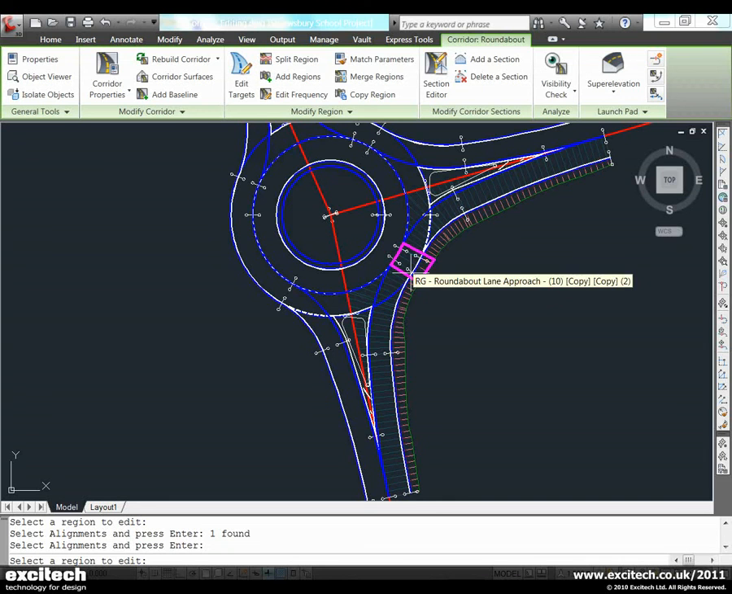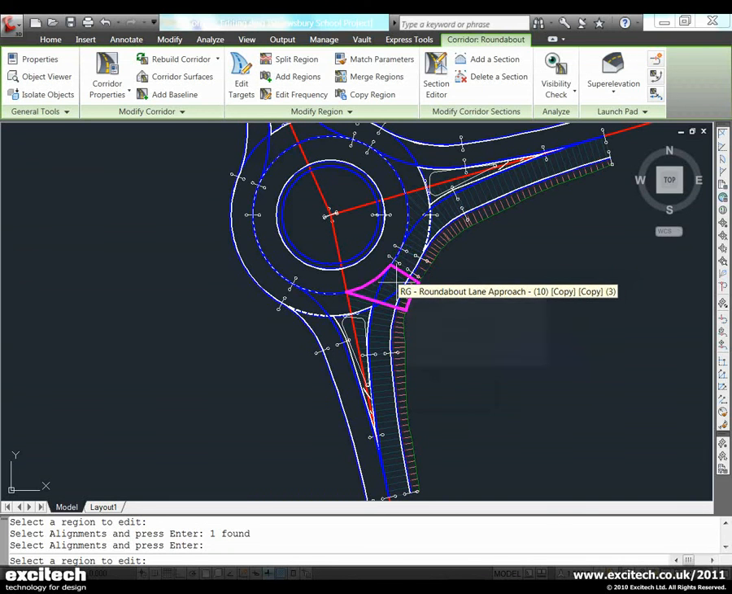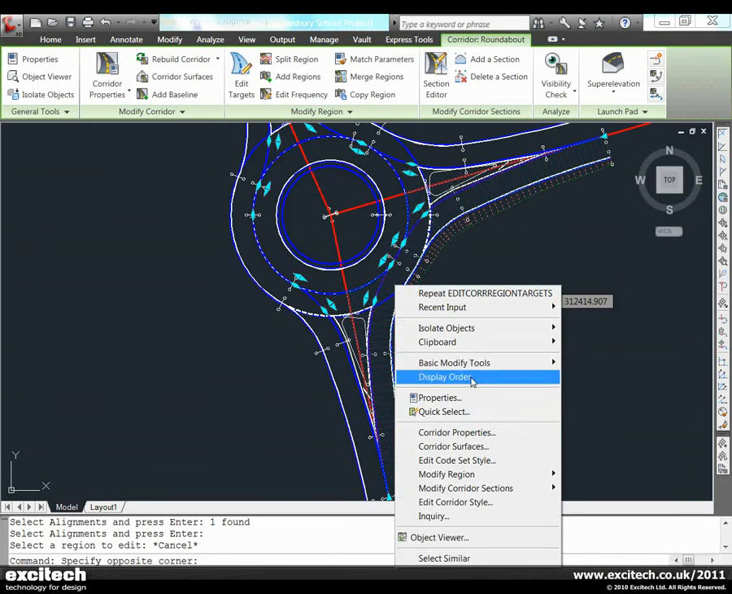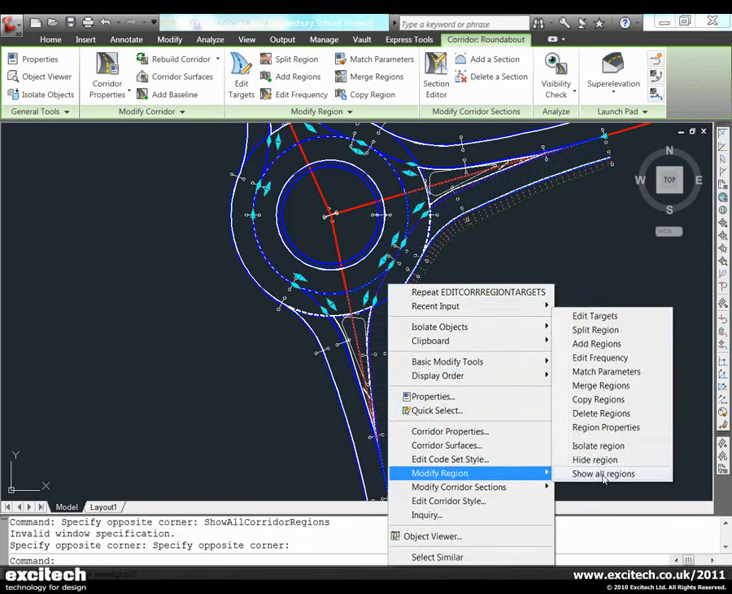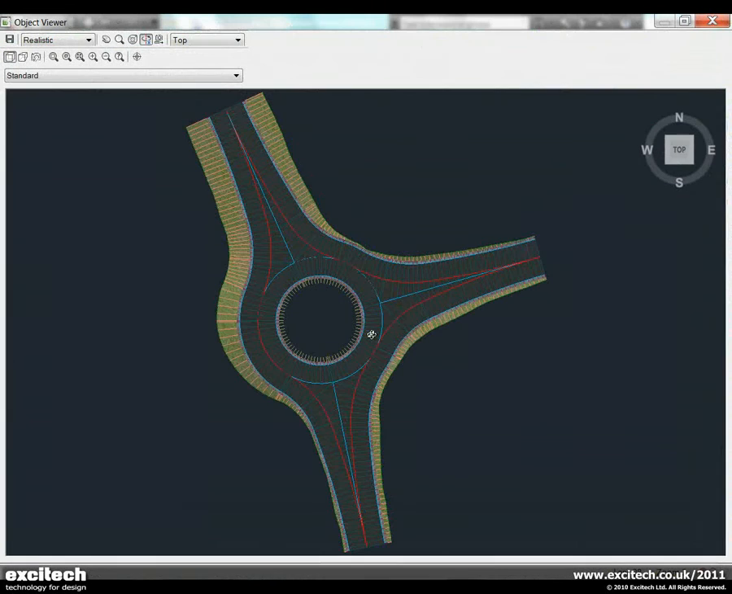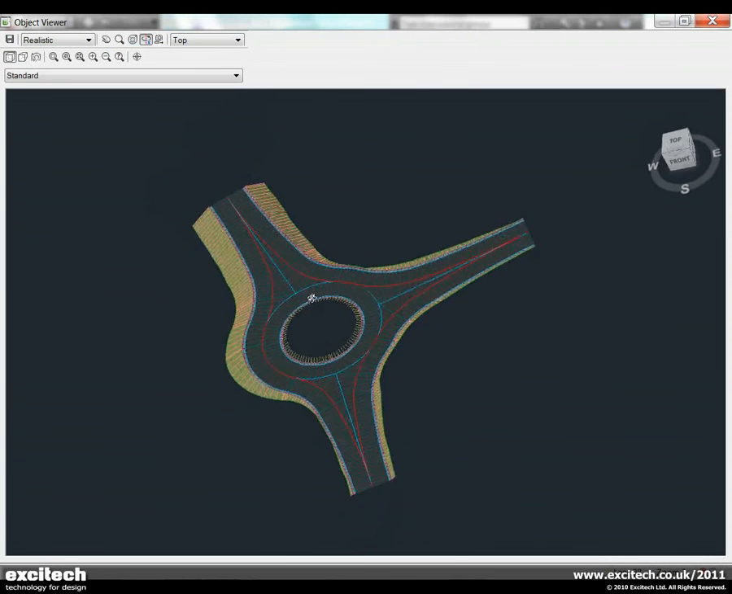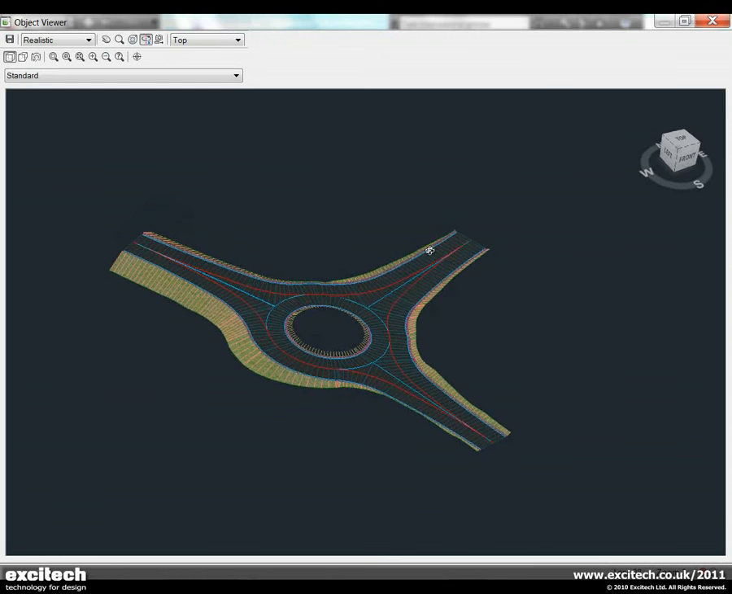We now have each region correctly targeting the relevant alignments. We can show all the corridor regions again and then view the completed roundabout design. Being able to edit the corridor in this interactive way will potentially save you a lot of time, particularly with complex designs.